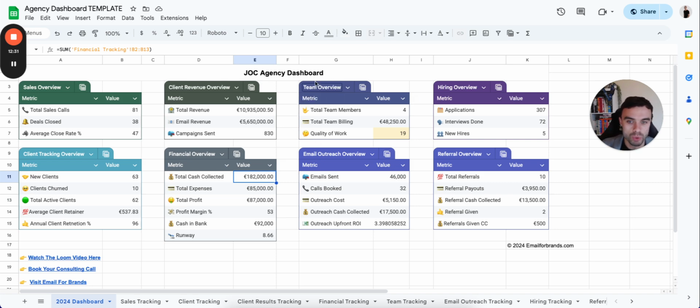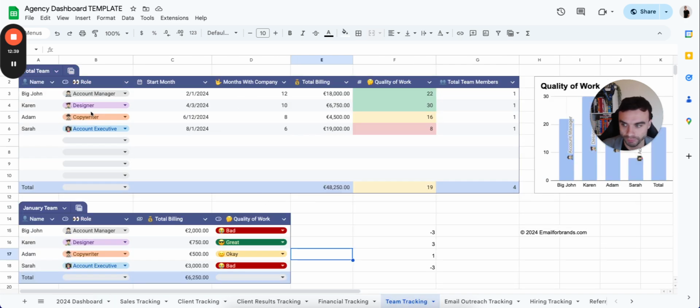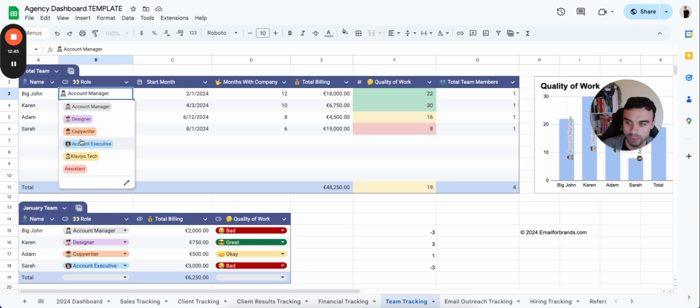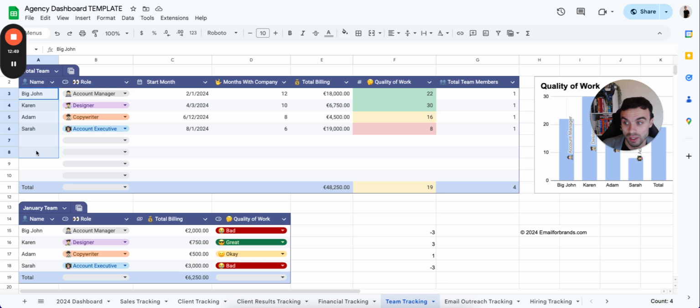Next is team overview. So total team members, total team billing, quality of work. Now this stuff is amazing. I've never seen anyone do this before. So obviously we have an email agency. So we have account managers, designers, copywriters, account executive, Klaviyo Tech, and an assistant, right? Once again, I pulled in random names here. Big John, Karen, Adam, Sarah, right? Mostly funny Irish names like Big John, right?